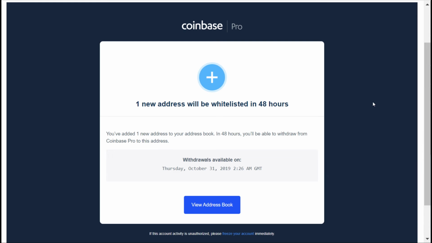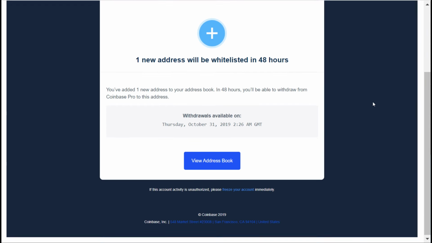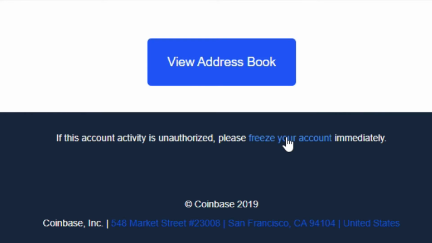As soon as I've added that address, I also get an email which says a new address will be whitelisted in 48 hours. So again, if I were to receive an email like this just out of the blue, it would tell me that I need to freeze my account immediately and work out how it's been compromised.